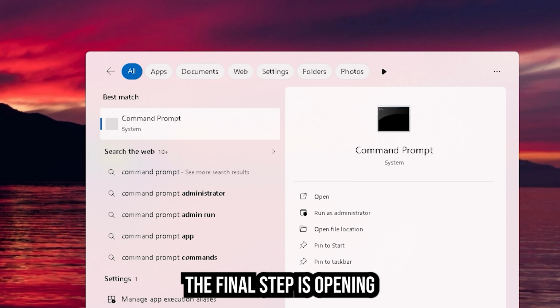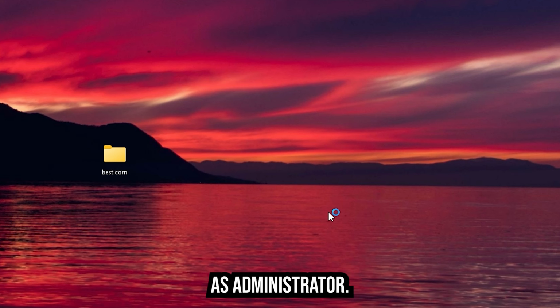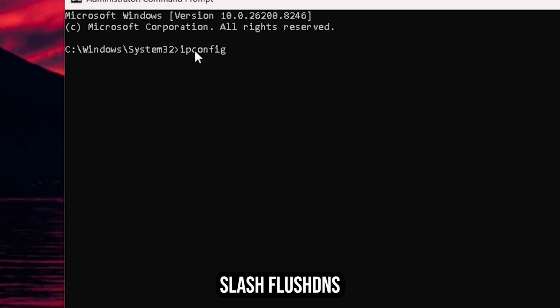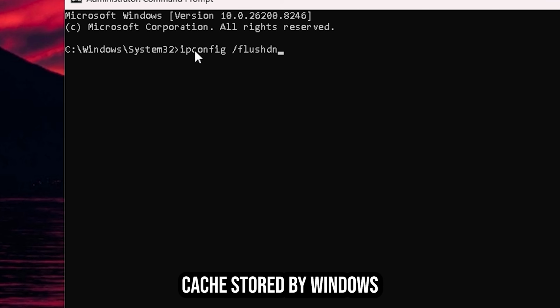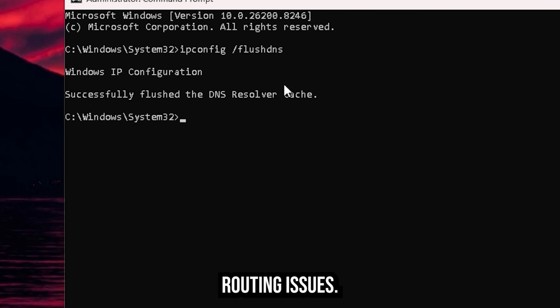The final step is opening Command Prompt as administrator. Type the command ipconfig /flushdns and press Enter. This clears the DNS cache stored by Windows and can help refresh internet routing issues.